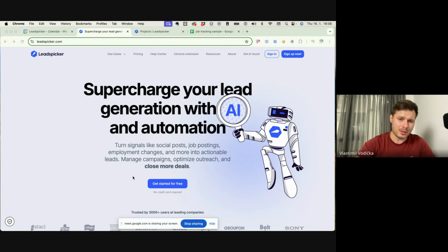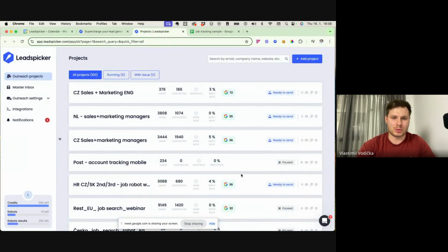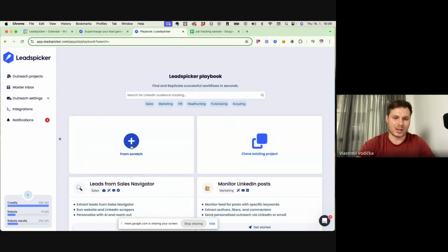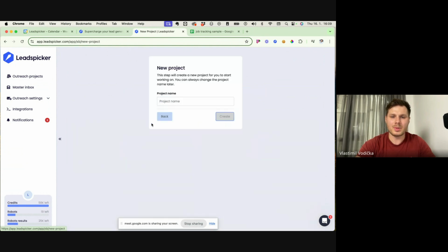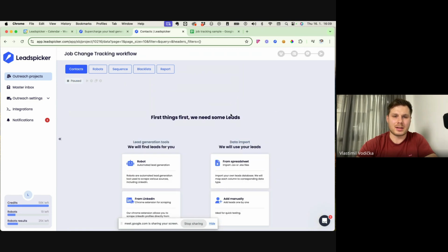All right. So once you sign up, you will see the platform. Once you sign up, you will see all the projects you are running. What we are going to do now is create a new project. I will start from scratch, and I will call this project job change tracking workflow. All right. So the project is created, but it's empty.